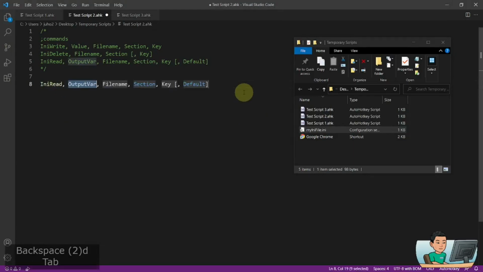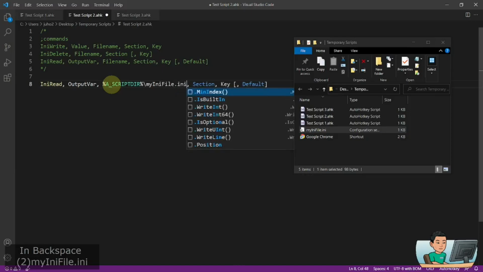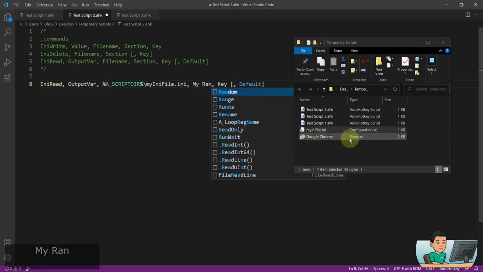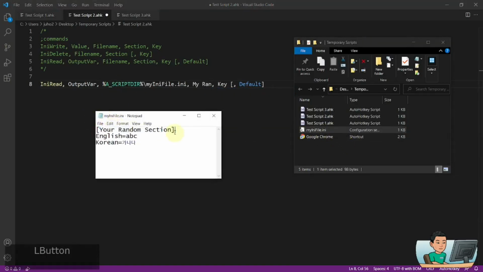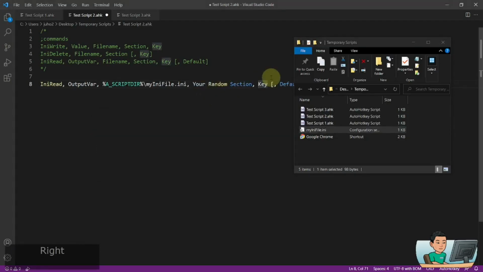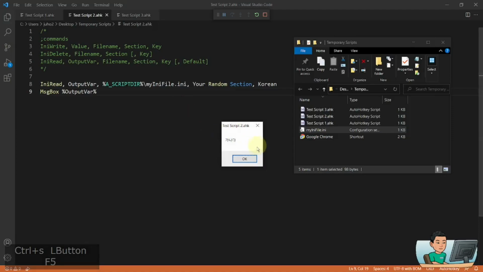Now if you want to be able to read data from the ini file, you can use the IniRead command, where you get the data read assigned into an output variable like that. Okay, populate this, my ini file.ini, and you provide the section where you want to read the data from. My random, I forgot what I have, your random section. Okay, I'm going to read your random section, and the key is going to be Korean. And if I show the output inside a message box and run it, then I'm going to see the value inside the key that I have designated.